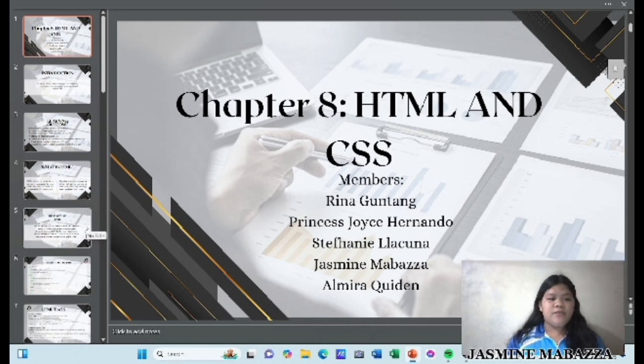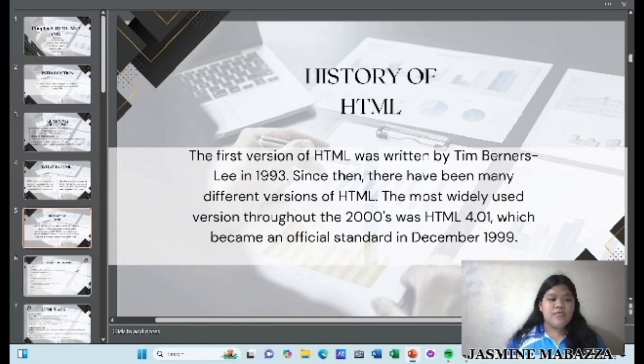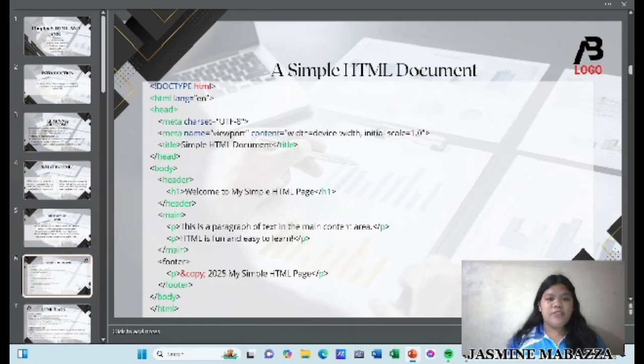I'll present to you the basic, or simple, HTML document. First things first, what is a simple HTML document? A simple HTML document is a file that uses HTML tags to define the structure of a web page. It can include text, images, and other content.